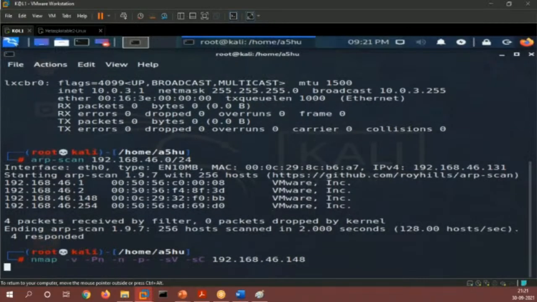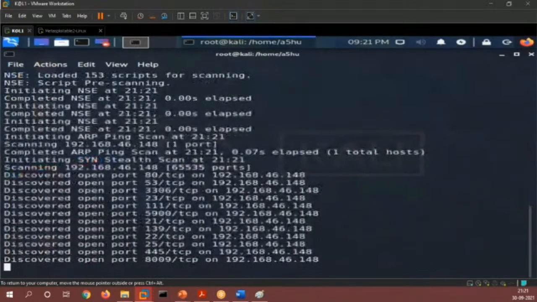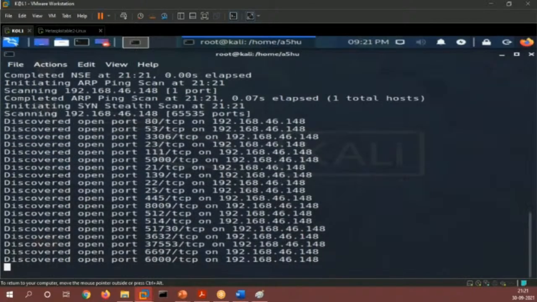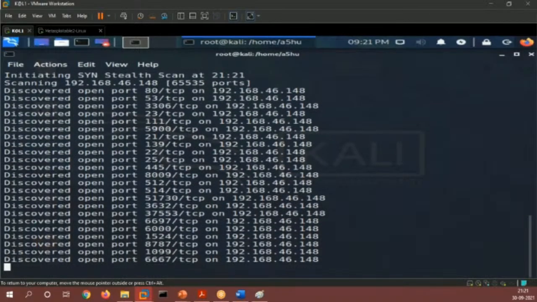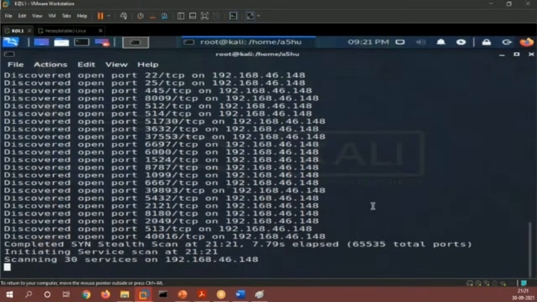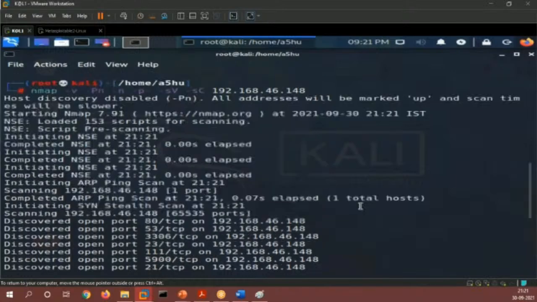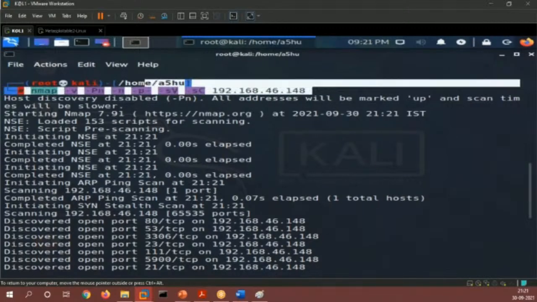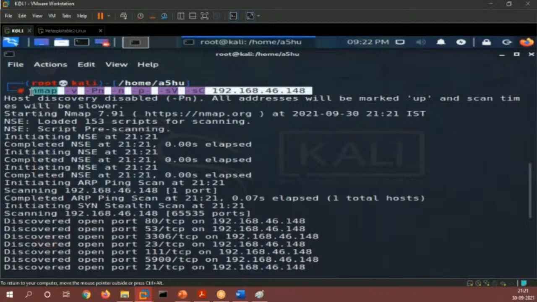I'll press enter and it will give me a reply about which ports are open. As you can see, it is giving me a list of ports that are open in my target machine. Now it is saying scanning 30 services. That means 30 ports are open. Now it is scanning for the services that are running on that particular machine. So this is how you do the Nmap scan, and this is how Nmap finds the open ports.